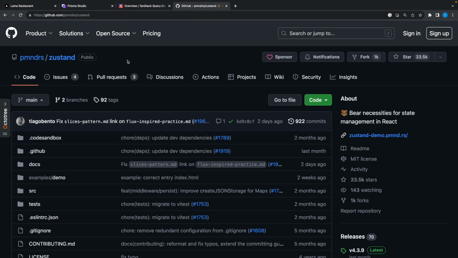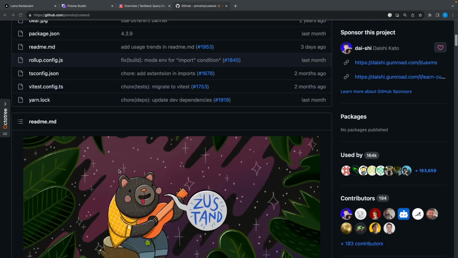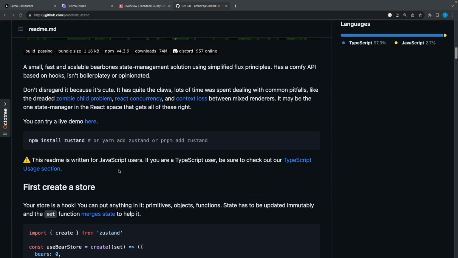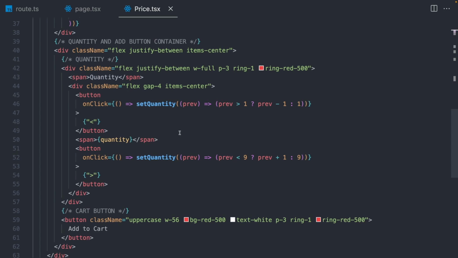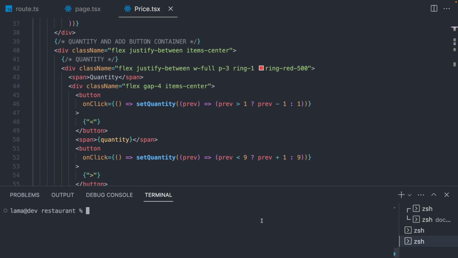It's an open source tool, and it's actually a German word, and it means state. And the pronunciation of this word in German is Zustand, but I'm not going to be using German pronunciation, I'm just going to say Zustand. It's really easy to use. I think it's easier than React Toolkit. Let's actually install this library first. I'm going to open up my terminal, yarn add Zustand.